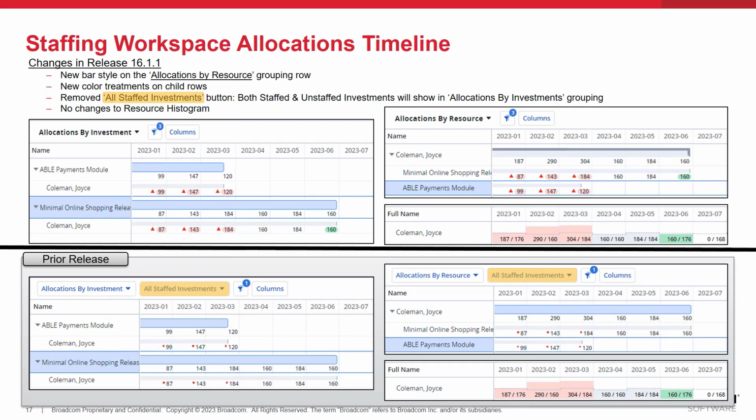On this slide, we have a comparison of the bottom portion, which is the prior release, and the top, which has the new changes. As you can see, on the bottom, we had a button called All Staffed Investments. This button allowed the user to look at all allocations across different investment types where there are staffed investments, but it didn't include any unstaffed investments. In order to see unstaffed investments, you would have to select a particular type of investment, and then once you did that, you could see both staffed and unstaffed.